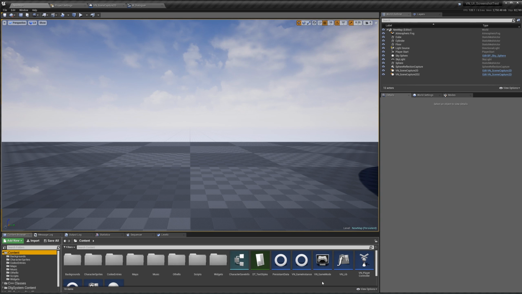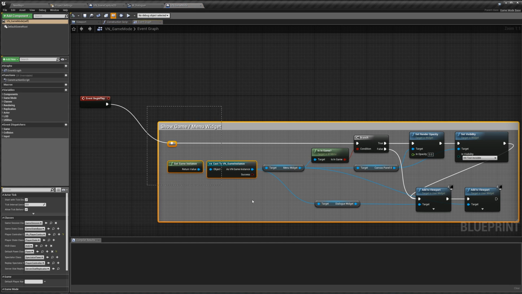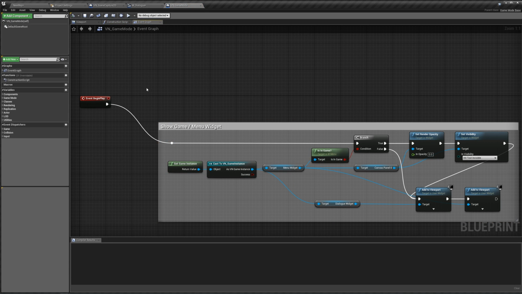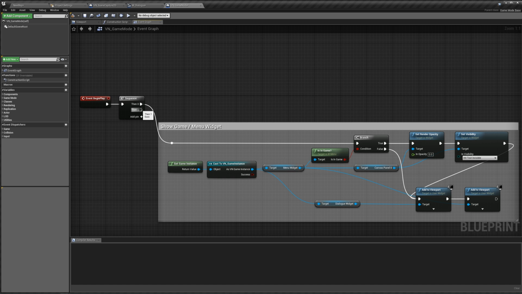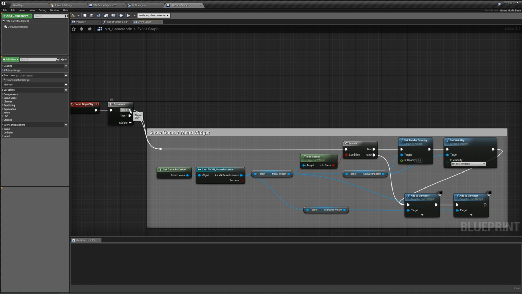So the easiest way to do this, in my opinion, would be to modify our VN game mode. And before we show our game/menu widget, what we're going to do is get all of our capture components. So let's do a sequence node first. Our then 1 is going to connect to our show game/menu widget, and then our then 0 is going to get all of our VN scene capture 2Ds and save them in a container.